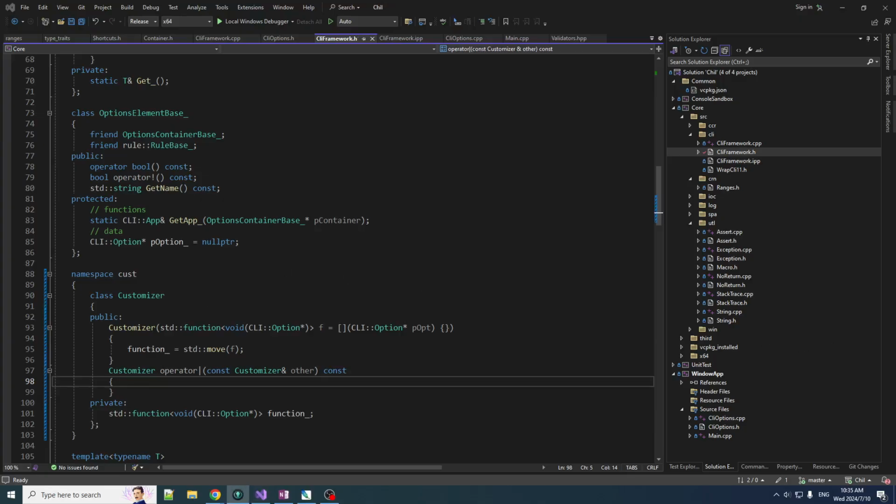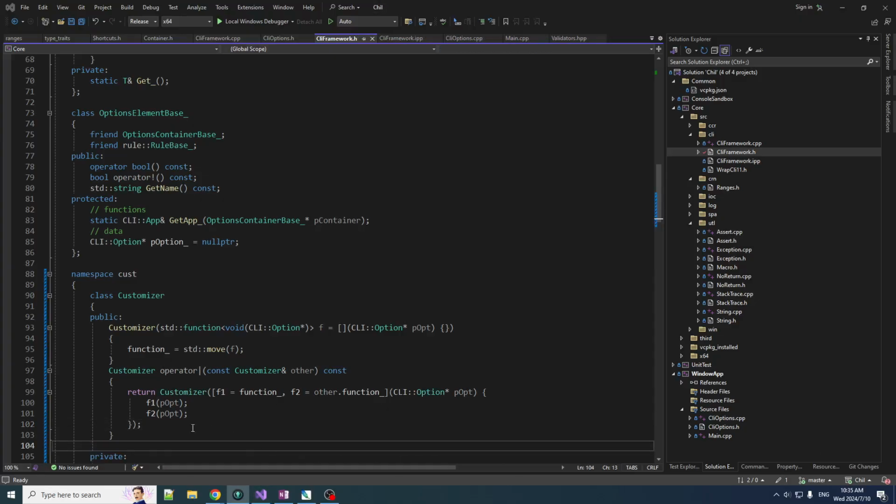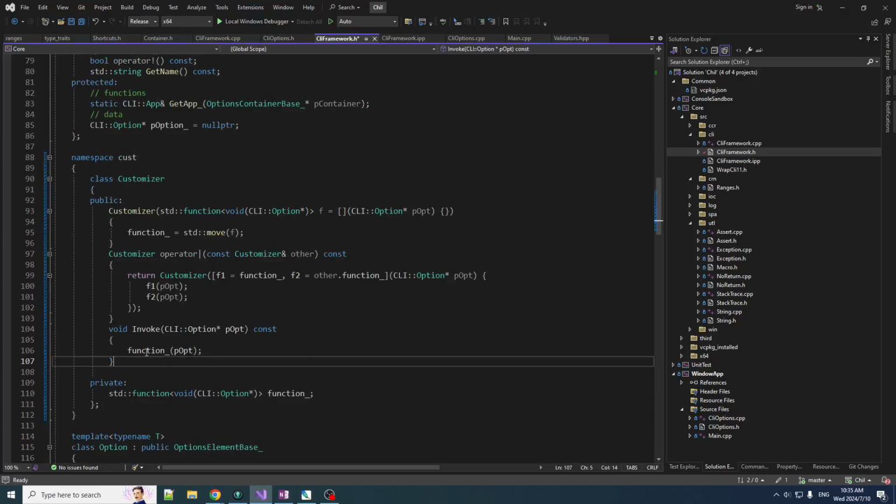And a very simple way to do that is to just create it with a new function that captures both of the functions of the previous customizers and then calls them both in sequence. So here's how you can compose customizations. And the last thing we're going to add in here is just an invoke function where you supply it with a pointer to an option. It calls the customizer function on the option. So this is how we're going to wrap customizers, primarily CLI validators.